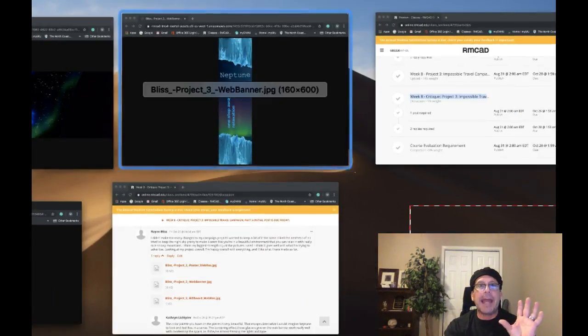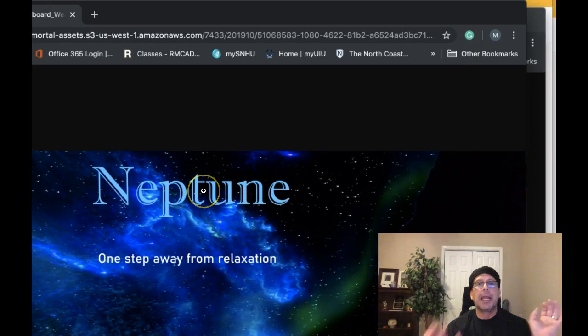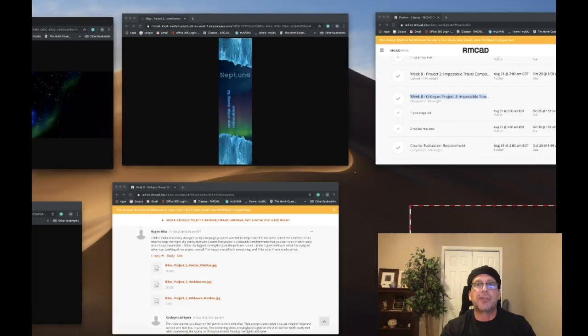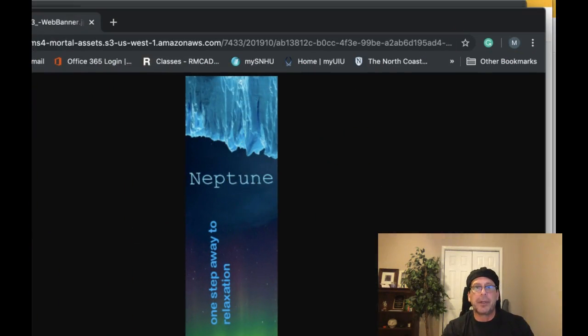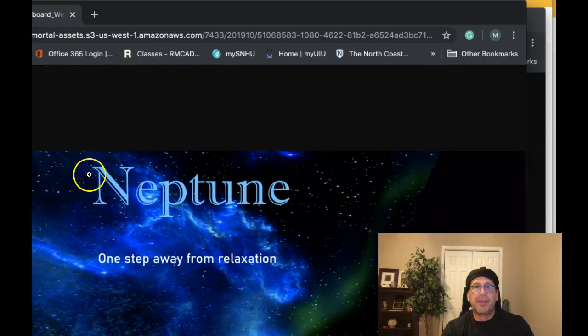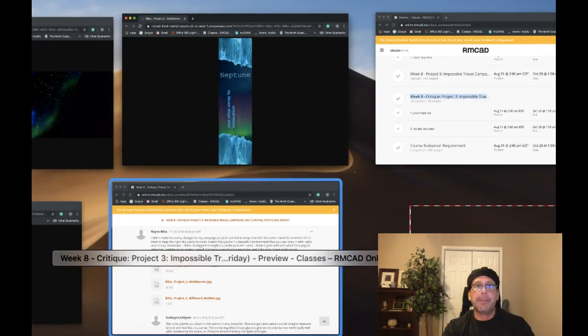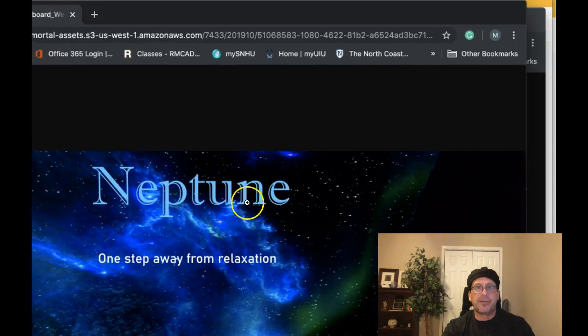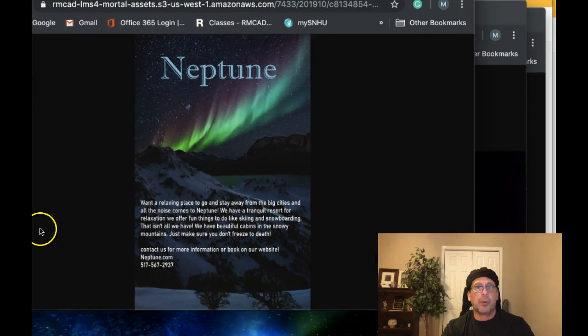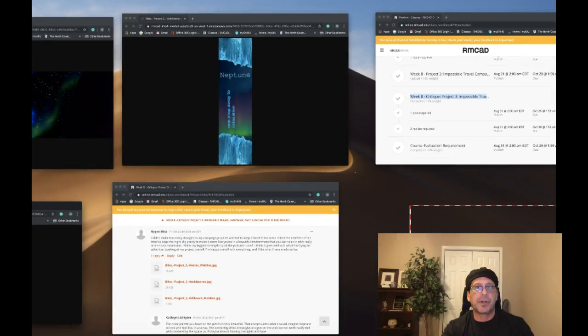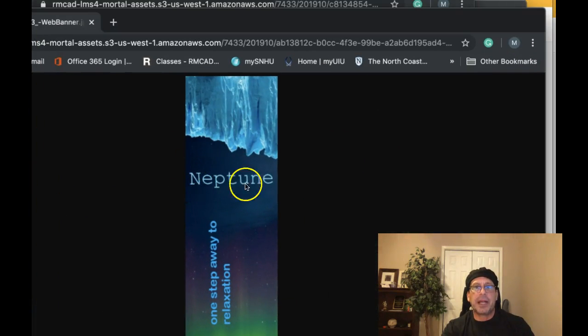Then you would take that typographic configuration and copy it, duplicate it, and paste it in your other pieces. So for example, this typeface is inconsistent with the banner typeface, so that's a problem. Remember, this is a campaign. So the Neptune typeface in the billboard is the same as the poster, and it's different on the banner. So we definitely want to address that.